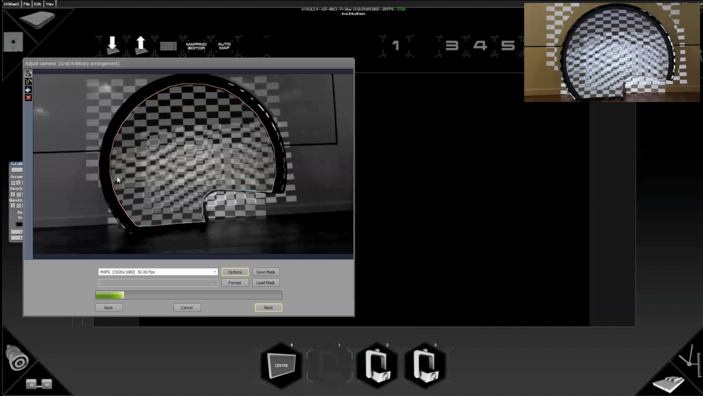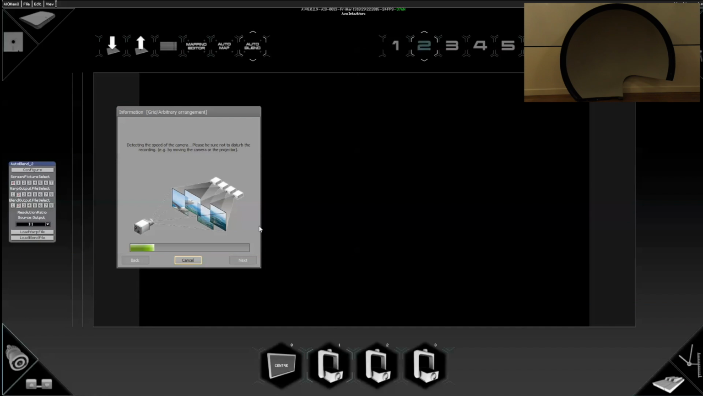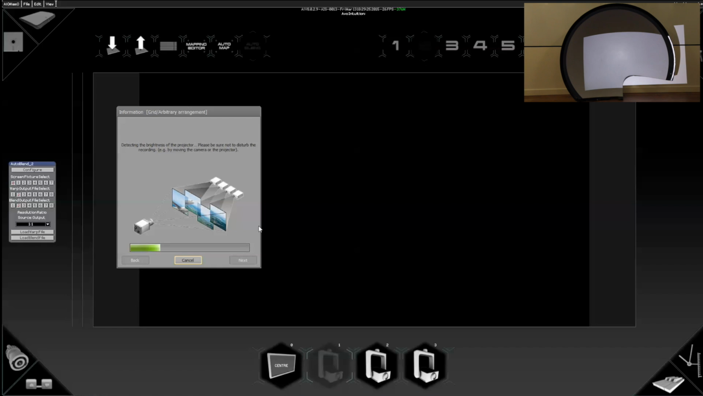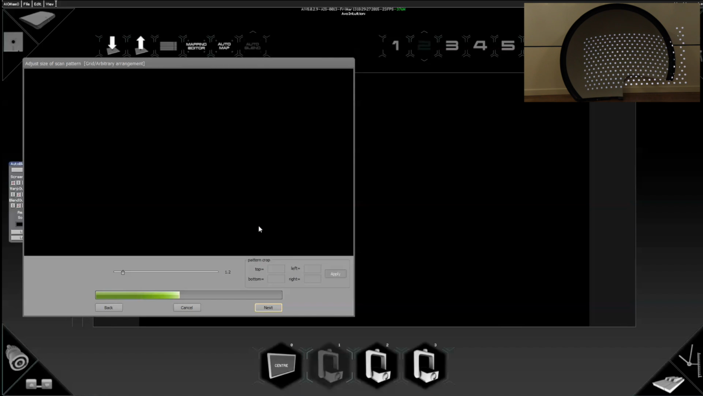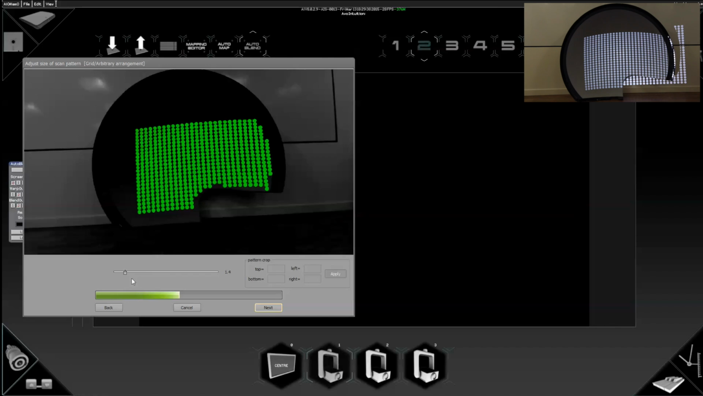Now using this bucket tool, I can mask the outer edge off. So now I'm saying that I'm only interested in this inner area where I see the checkerboard pattern. I click on next, and now this system goes into its calibration mode. It sends out a full white image, a series of dots. Now these dots are for range checking, and if I adjust this slider here, it will adjust the size of these dots. And what I'm looking for on my main output here is a set of green dots giving me the coverage of the full area.